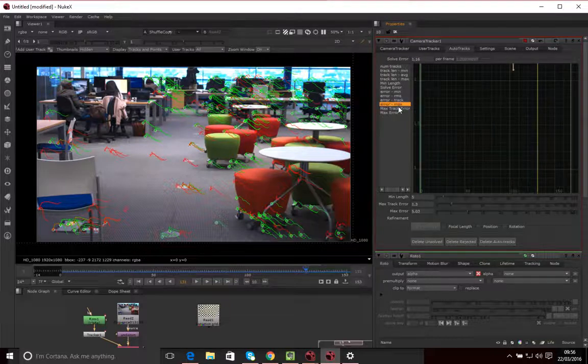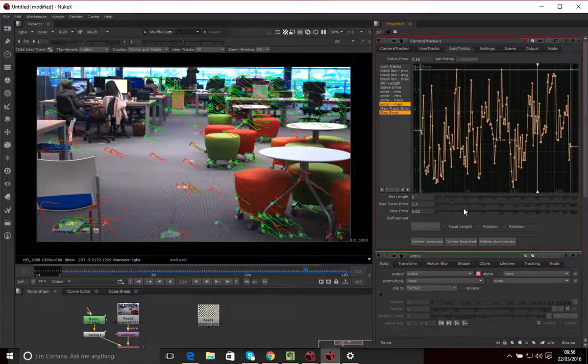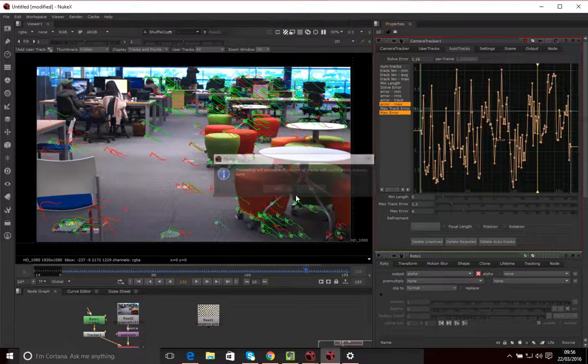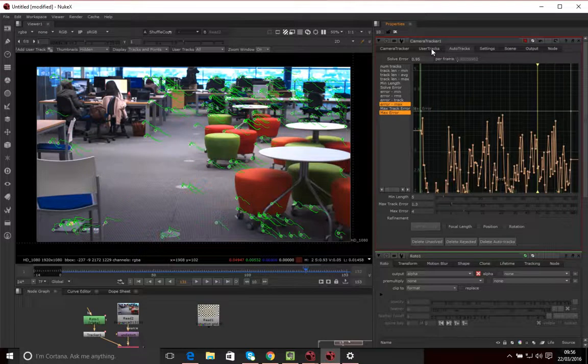And then I'm going to do my error max and my max error. Again, press that F to frame it, and then I'm just going to be a bit more aggressive with that. Okay. Again, I'm going to go delete unsolved. Yes. Delete rejected. Yes. And then I'm going to go back to my camera tracker.